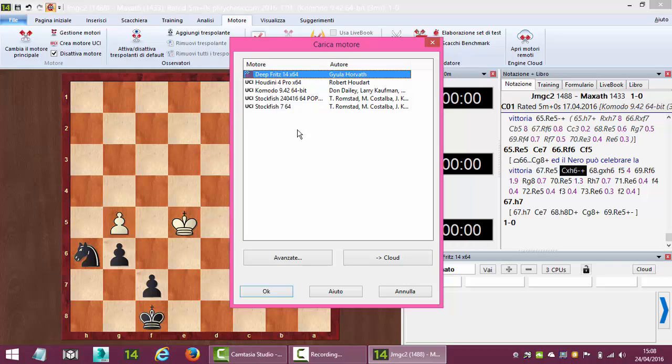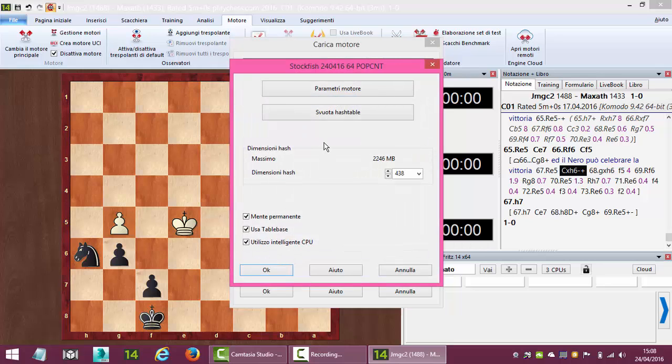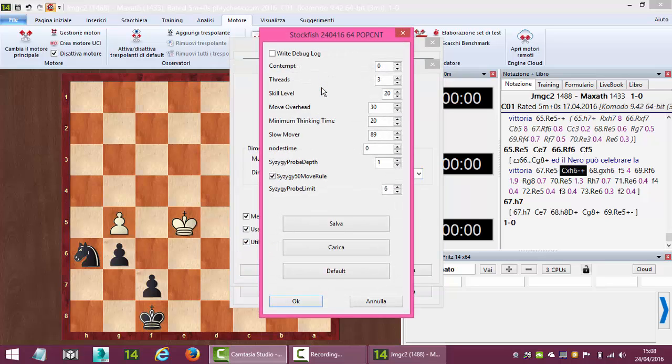You can select here. On advanced, you can choose the amount of RAM, and you can use Tablebase. And on the engine parameters, you can set your number of threads. The thread number advised is the number of cores of your processor. So if you are a quad core, you can choose four threads.